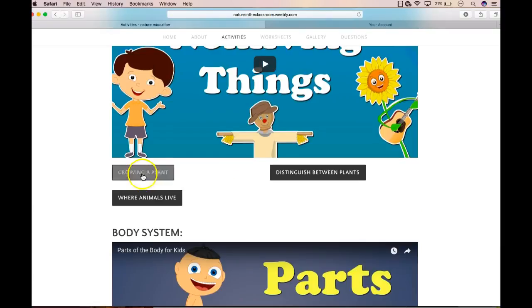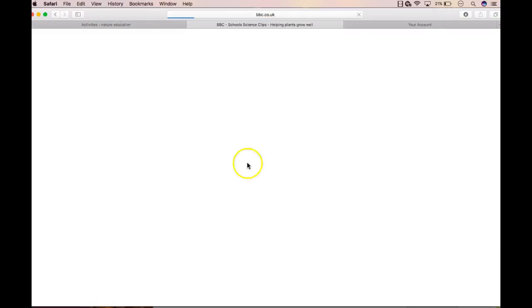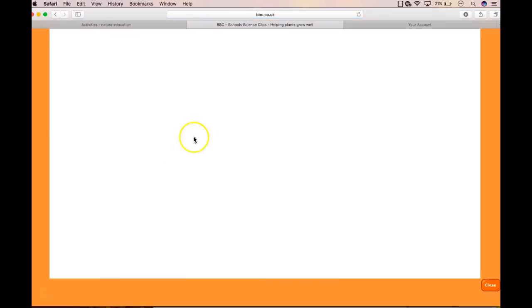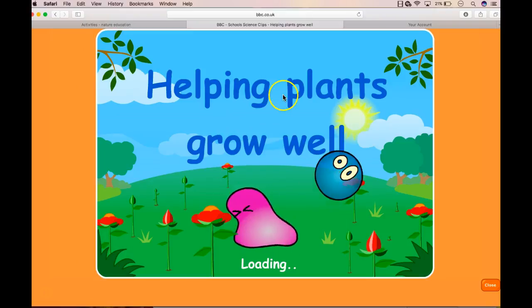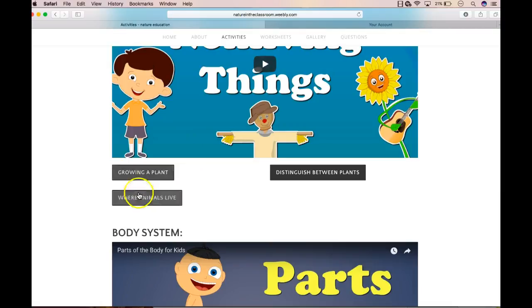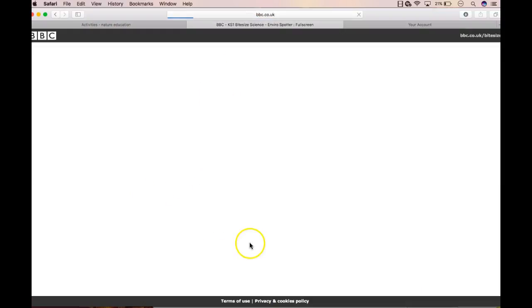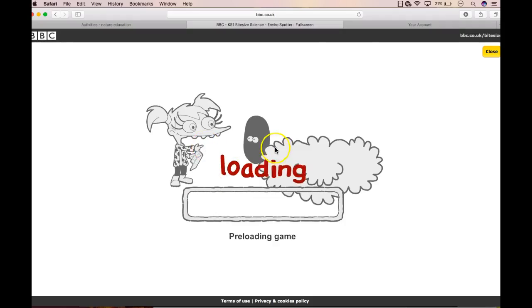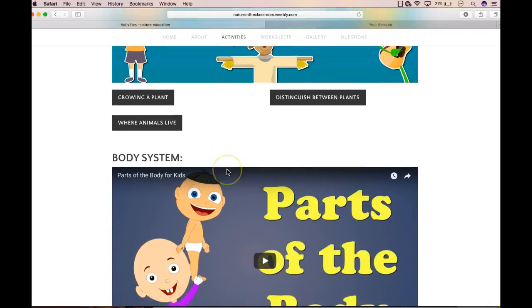So, if you click on one of these, it takes you to a whole separate page with activities for kids to do, such as help plants grow. And then there's other activities like where animals live, so you have to do a little quiz for where animals live, and there's just a bunch of different tabs for that.